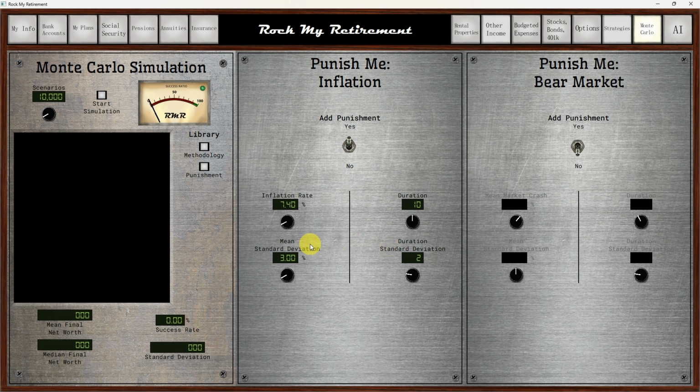The second type of punishment that we can add is a bear market. When we choose to add bear market punishment, Rock My Retirement will add an extra bear market to every scenario, in addition to however many bear markets already exist in that scenario. For the bear market that gets added to each scenario, you can choose the average percentage by which the market crashes during the bear market, as well as the average duration of the bear market. You can select the standard deviations for the size of the crash and for the duration of the bear market.